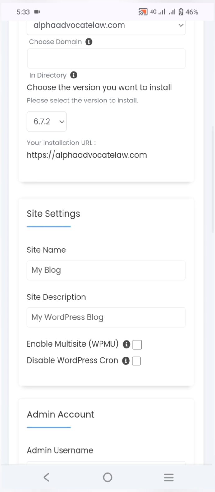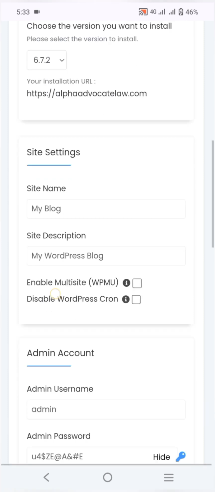And this is the site setting. If the site is going to be for a blog, you leave this site name, but if it is for something else, you choose it according to your brand, what your brand is all about. And this site description, if it is a law firm, you put it there. A law firm in Lagos, a law firm in California, a law firm in Los Angeles, or you just tailor it according to your brand.